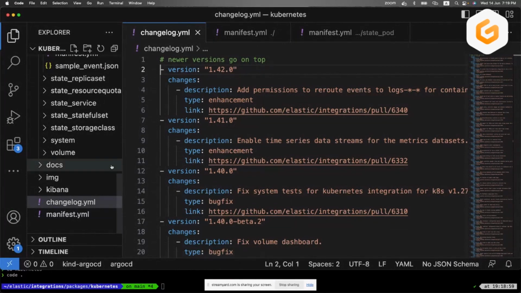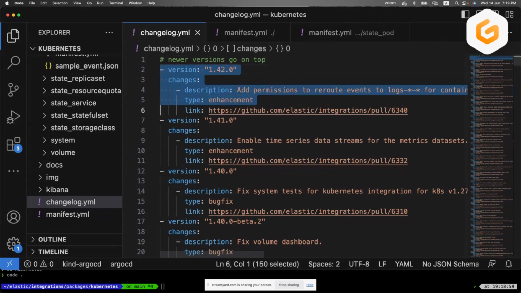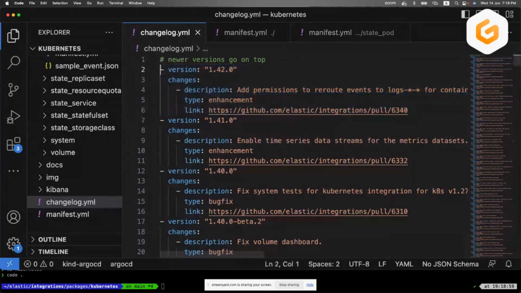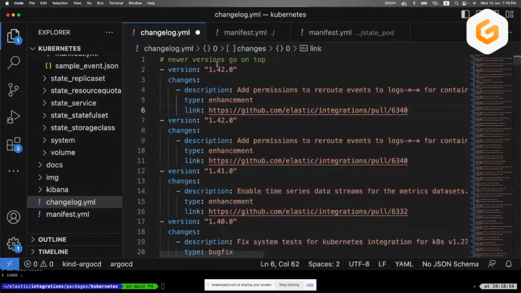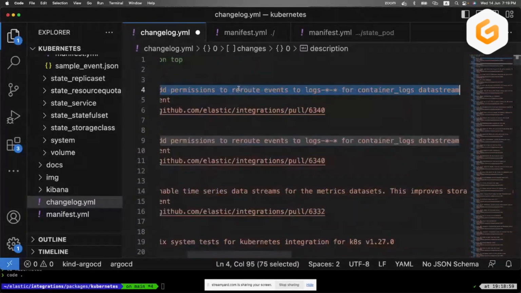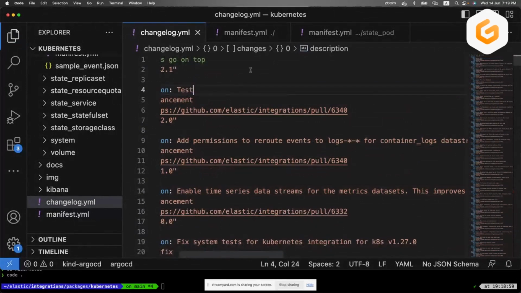So this is the structure folder inside the Elastic package, inside the specific integration package, the Kubernetes package. And what I'm gonna do is copy paste in the changelog. I will create a new entry. I will call it version 1.42.1. I'm gonna give it a different, let's say, title here.